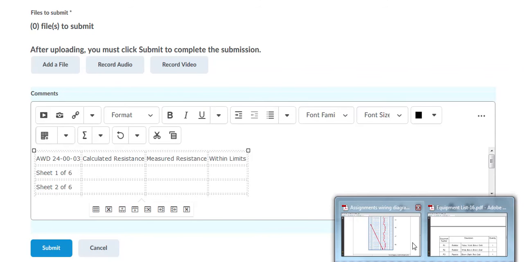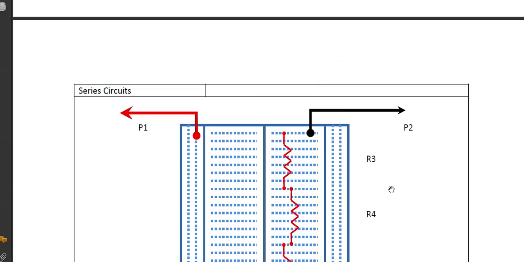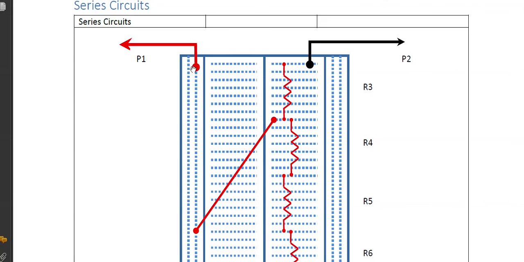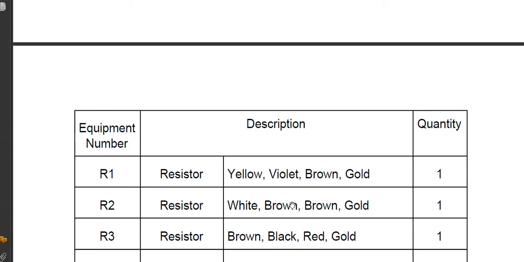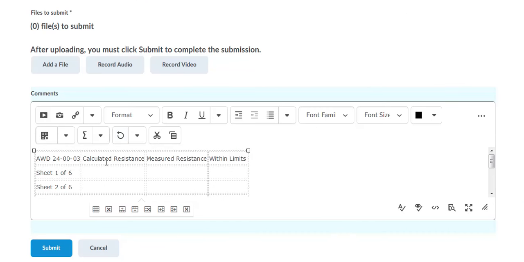Now back to my circuits. This is sheet 1 of 6. Looking at my diagram, I've got one resistor in the circuit. It happens to be resistor R3, which is brown, black, red. That's 1, 0, 0, 0. So my calculated resistance for that is 1000, or 1K. And I can write ohms, so I know that it's resistance.